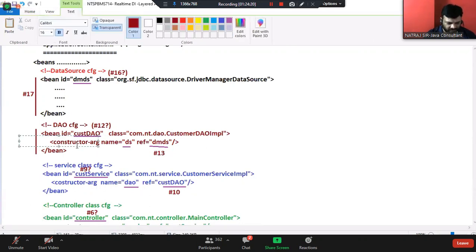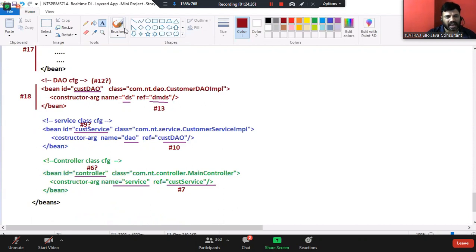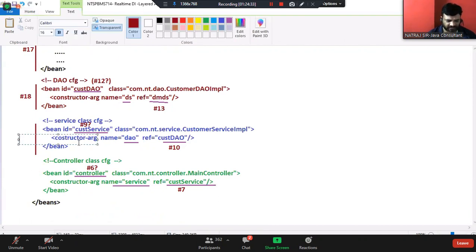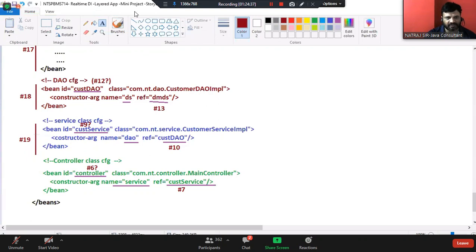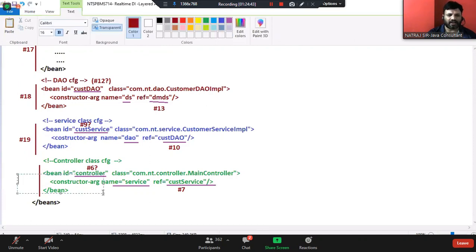The DAO class object is created, number 18. Next, having DAO as the dependent, the next object is created, boss. All are interlinked, right? The service class object is created, number 19. Having service as the dependent, the controller class object is created, number 20.